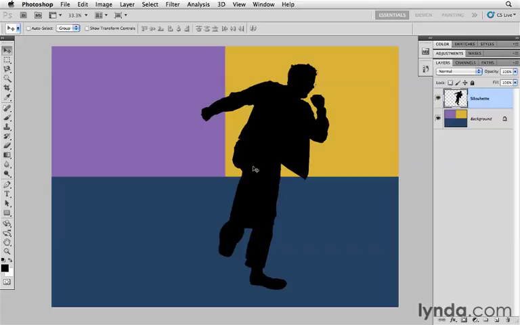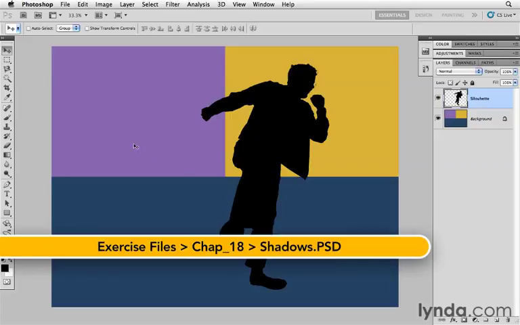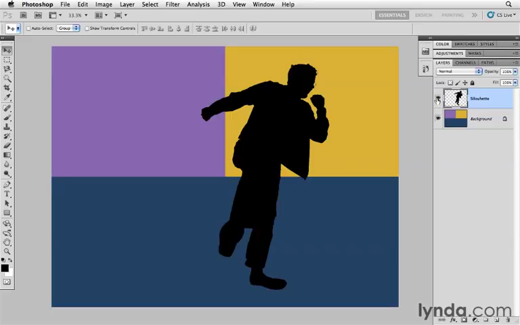In this illustration, I'd like to add a cast shadow to this silhouette. So it looks like the light is casting a shadow away from him across that background. That background is on a separate layer and the silhouette is on its own layer. So let's go ahead and generate a cast shadow.